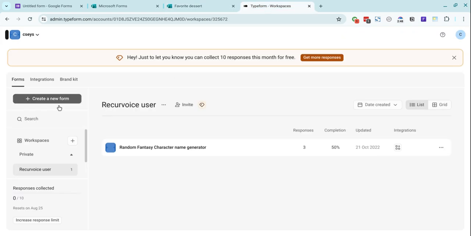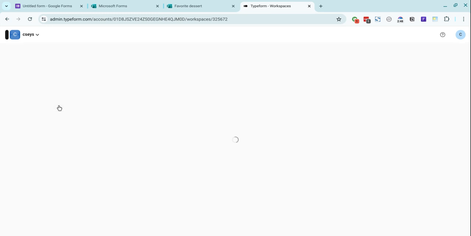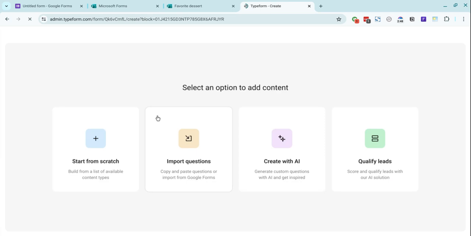And to do this, we can use Typeform, which is another form builder. In most instances, you will have to pay if you want to gather more than 10 responses. So once again, we have an AI option. You can also qualify leads if you're in a sales process, but we're going to start from scratch.